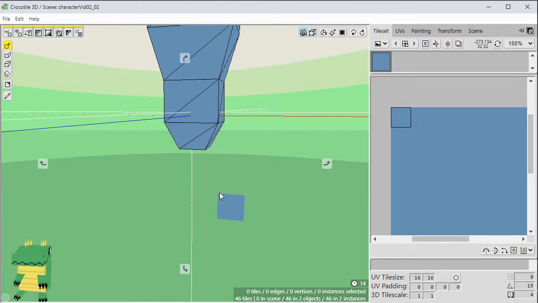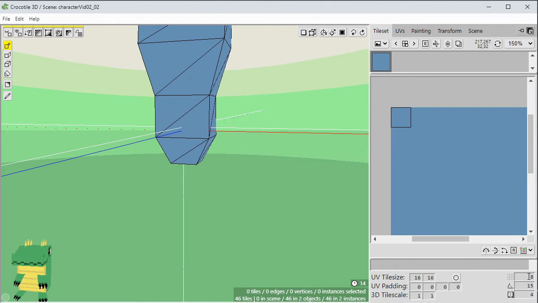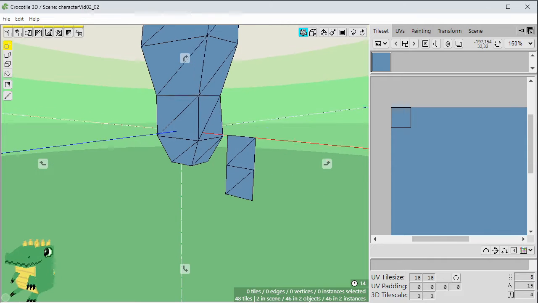I move on to the next part and begin adding tiles to the scene. These will represent one of the legs. I block in a simple shape like I have done previously, and then I will edit the vertices a bit.